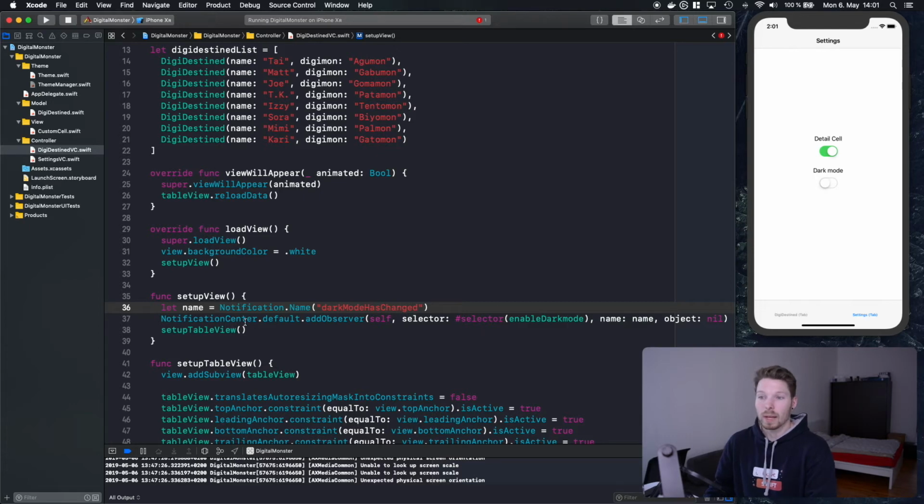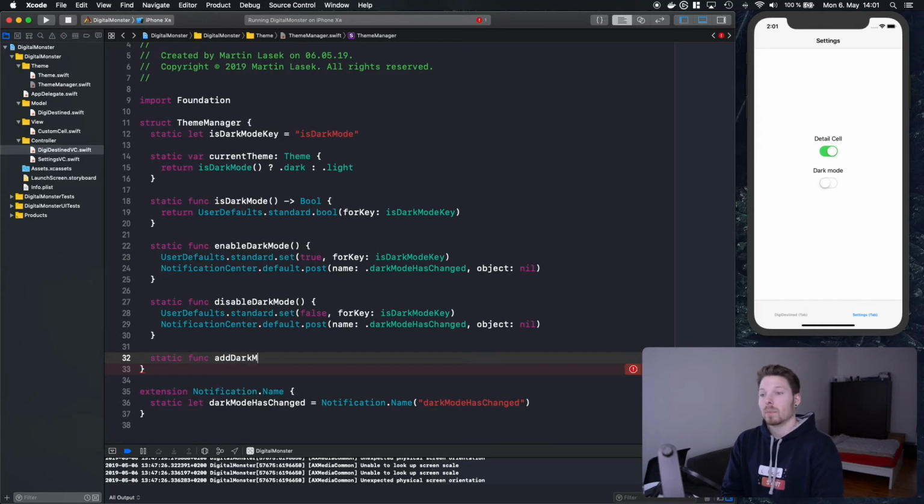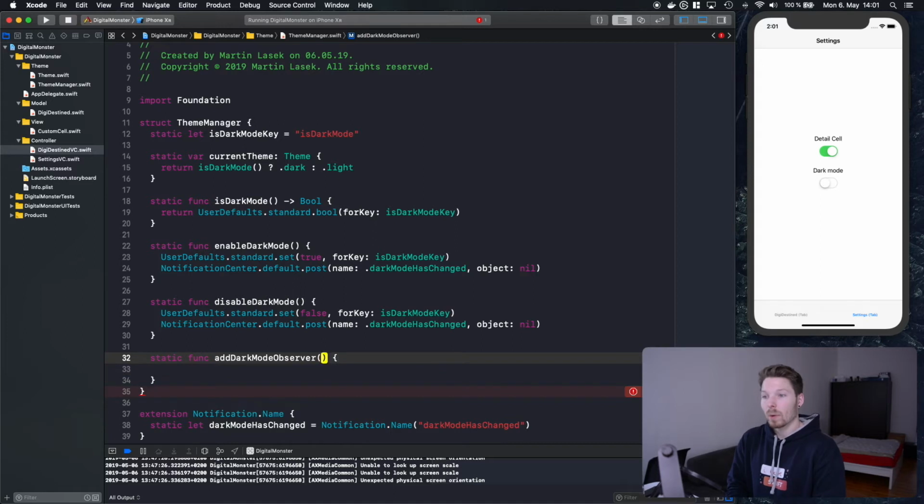We can shorten that, and we can say we want to implement a function here that says addDarkModeObserver, just like that. And then we want the parameter to be, let's say, labeled observer, like this.